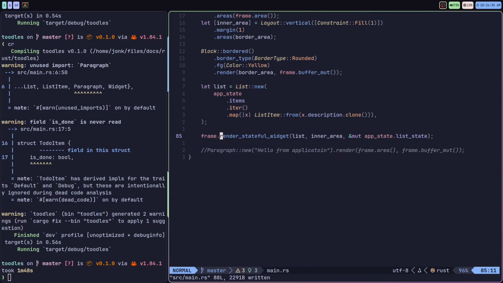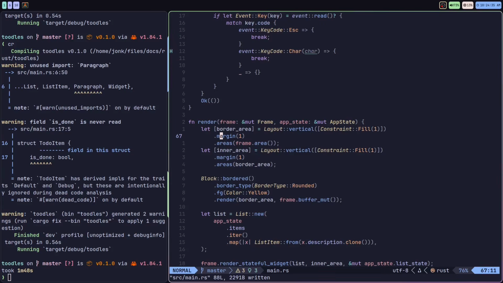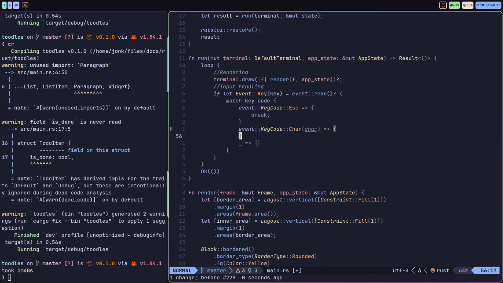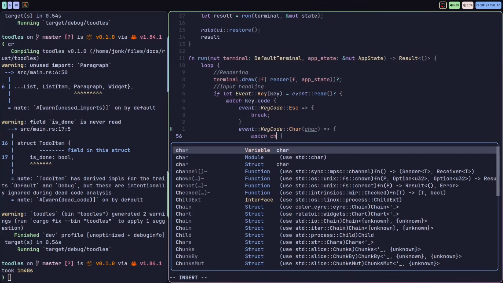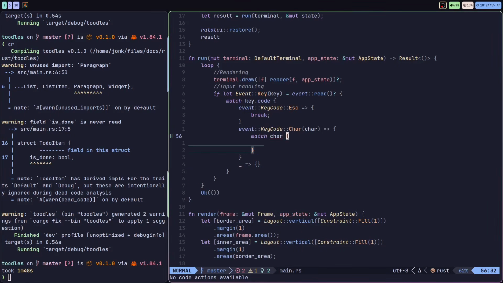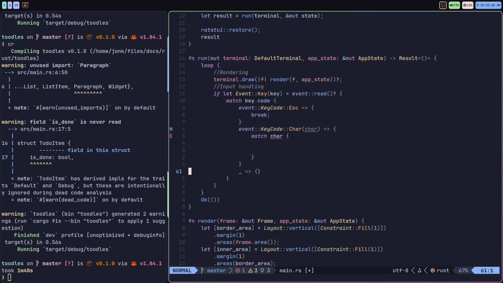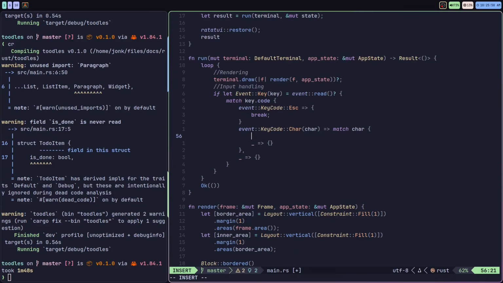So now there's a list state. It's going to be rendered with the list, right? We can't really see anything with that yet, and here's why. We're going to have to handle a few characters that the user might be pressing. So let's go ahead and match the char itself. I'll add a default here, and let's catch a few characters.